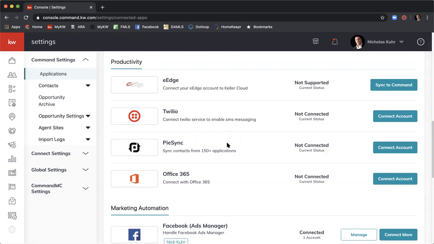The next is PieSync, and PieSync is used to connect Command to any other CRM or database provider that you have. So if you are using, let's say Real Geeks, and you're using a lot of their ads, and you're getting a lot of contacts through Real Geeks, you can set Real Geeks up to connect with Command. So anytime there's a new contact added in Real Geeks, it'll automatically add in Command. If you want to keep using Real Geeks, it can automatically update throughout the process.